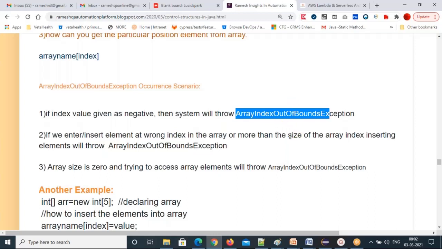But don't be scared when you get an array index out of bounds exception when you run your program. Just check what the problem is. Read clearly and understand. The line number will also be given to you. So first understand and debug the code. I have given the rule, all 3 cases. These are the only 3 cases where you will get this exception. If you remember all these 3 cases, then you can solve this issue easily.